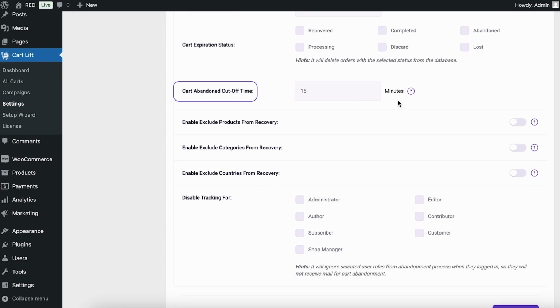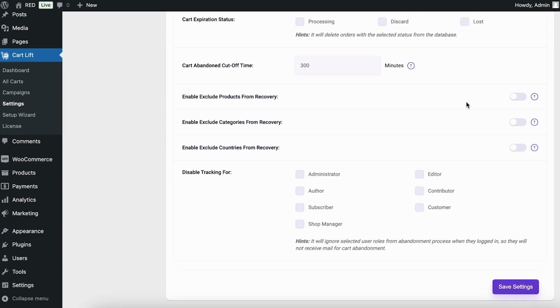So basically what happens here is if you want to consider a cart as abandoned, the limit is here 15 minutes. So if you want, you can also update this. So let's say you want to keep it as, let's say, 300 minutes. So basically if a person does not complete their purchase within 300 minutes, then the cart abandoned cutoff time is enabled. Then we have the option of enable exclude products from recovery.